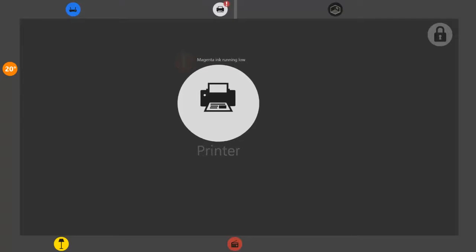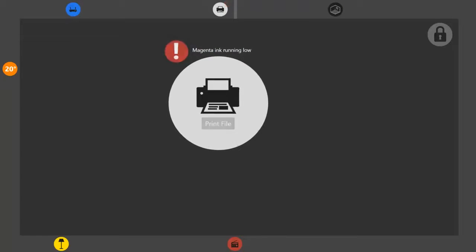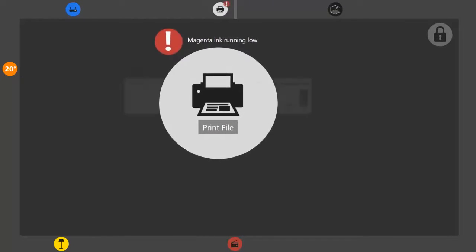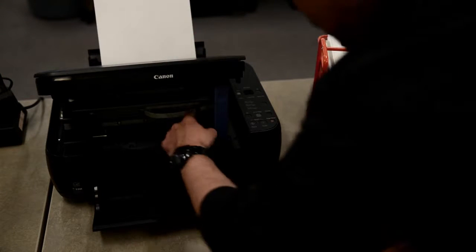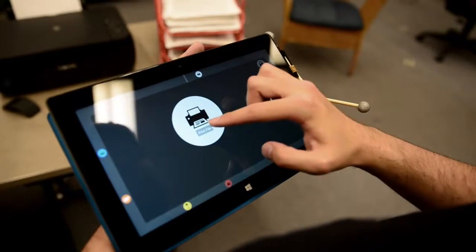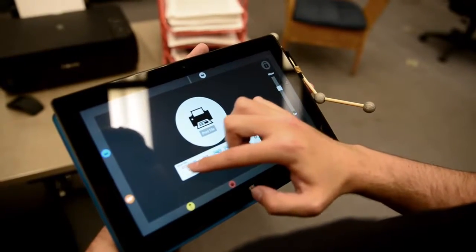A red exclamation mark shows up on the overview on top of the printer's icon. Trevor walks towards it and finds out that the printer ran out of magenta ink. He replaces the cartridge manually and now is able to print a file by typing print and selecting the file.